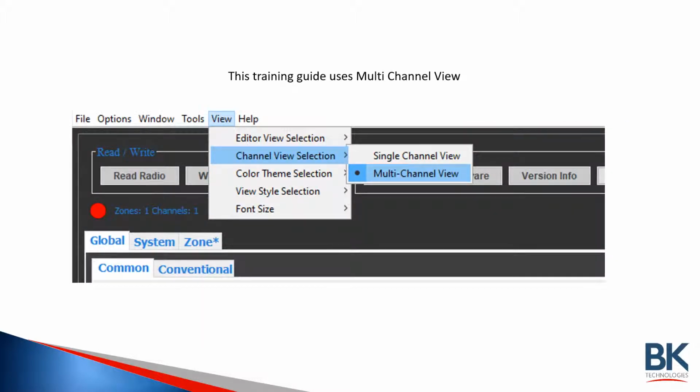For the purpose of this course, I will use Multi-Channel View. This setting can be found under View, Channel View Selection, Multi-Channel View. This is a cosmetic setting and does not affect how the radio is programmed.